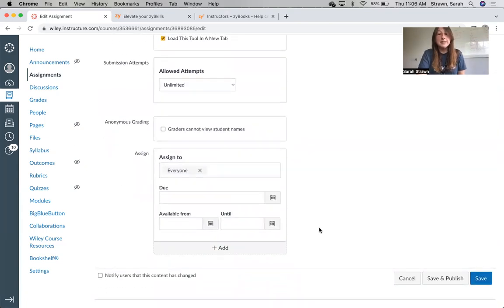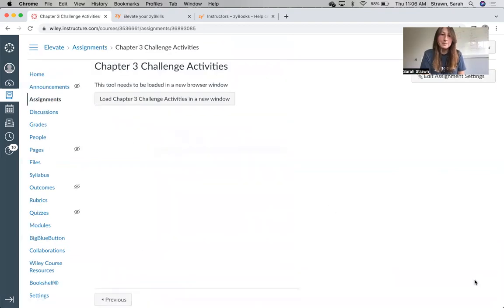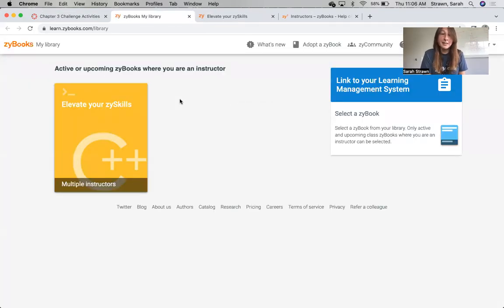You also have the option at this step to add a due date. This can also be done later though, so I'm going to go ahead and skip it for now, and we'll just save this assignment as is. The next thing I want to do is click Load Chapter 3 Challenge Activities in a new window. That's going to pull up a new tab, and this is going to actually show me my zyBooks library.